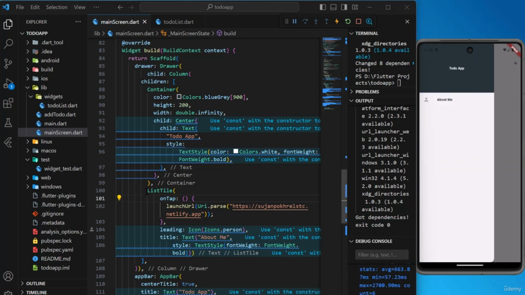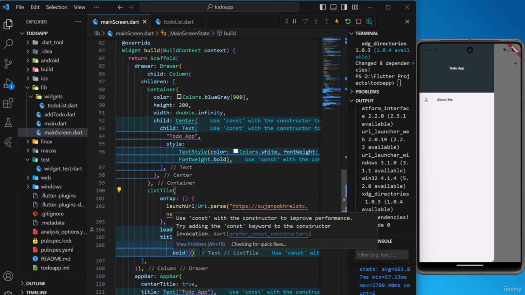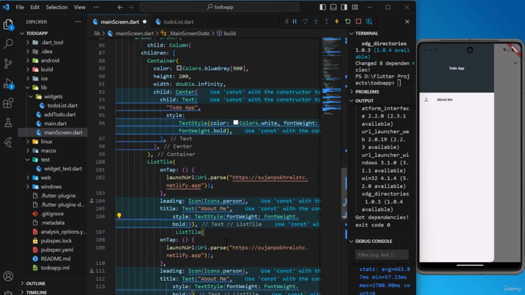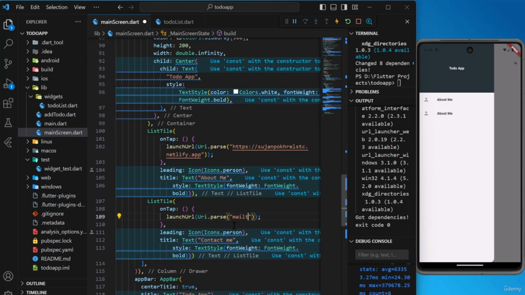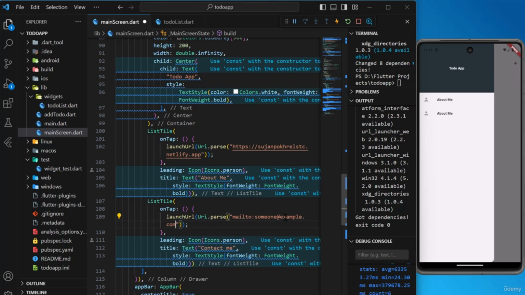So now let's create another list style. So this starts here, it ends here. So copy this, comma, and then paste it over here. So we have another list style here. Let's change this about me to contact me. And let's change this URL to mailto, colon, and then your email address. This mailto will launch an email client in our mobile with this address as a to address. Alright. So here we have this contact me. Let's change this icon from person to email.